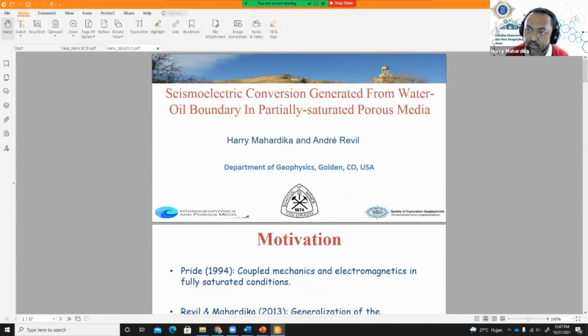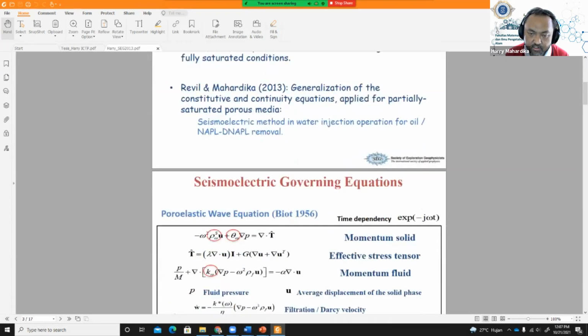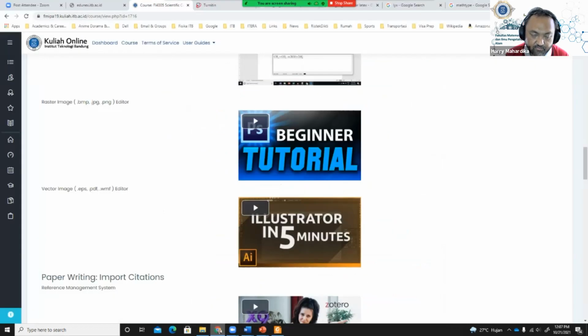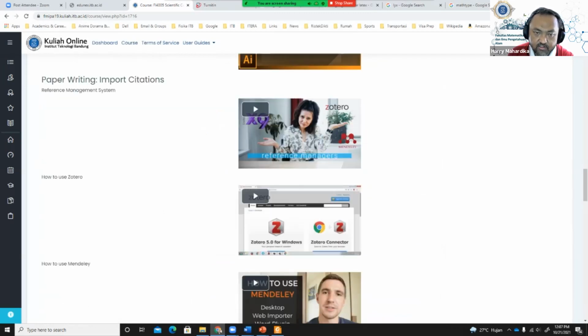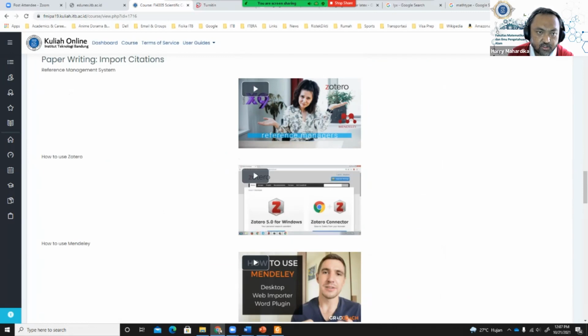Okay, so this is one example of the importance of figure editing before you move on to your paper or to your presentation. And then the final application, the final software that you can use for your paper writing, well, it is more useful for paper writing actually, is how we import citations.